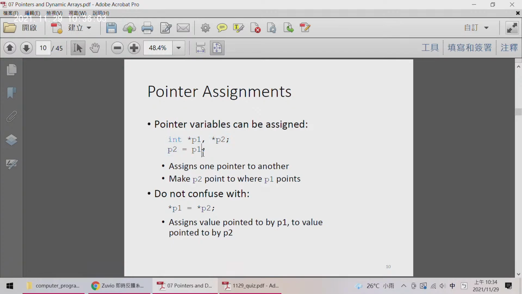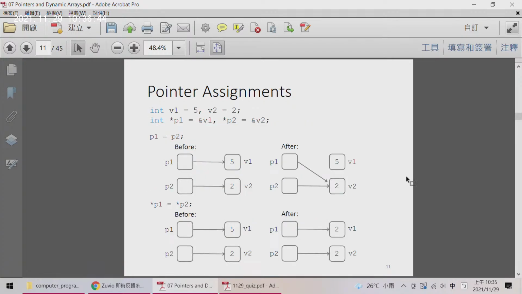And this pointer assignment is different from this line. This line is the ordinary integer assignment, so it is not pointer assignment. The purpose of this line is to assign the value pointed to by P1 to the value pointed to by P2. And I will use an example to illustrate pointer assignment.